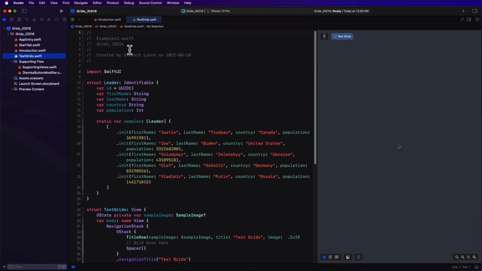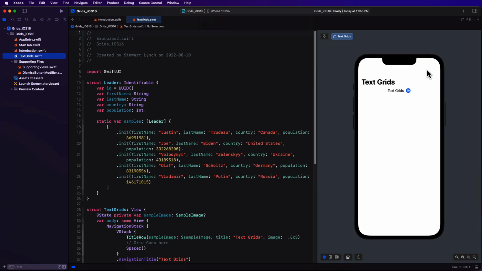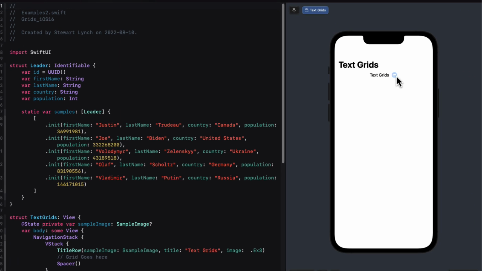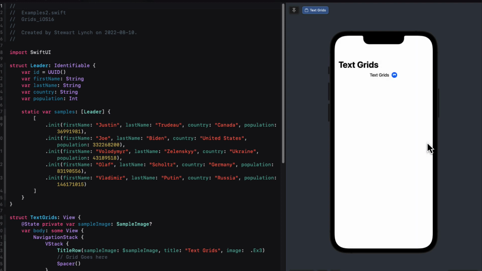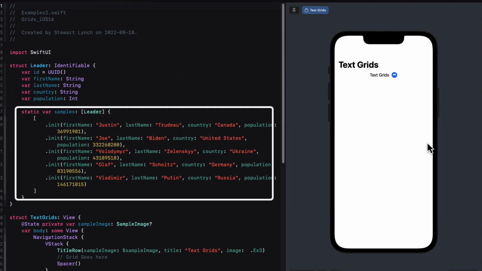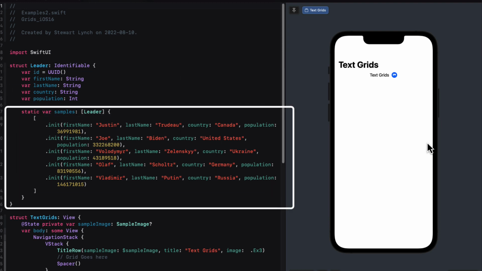In this second example, I want to show you how we can use grids to lay out text in a pleasing way. If you tap on the sample image icon, you'll see what we want to achieve. You can see that we've created an object with a struct called leader. That's an identifiable object with 4 properties in addition to the ID property. And I've got a static array of leader called samples that has information about 4 world leaders and the country they lead.